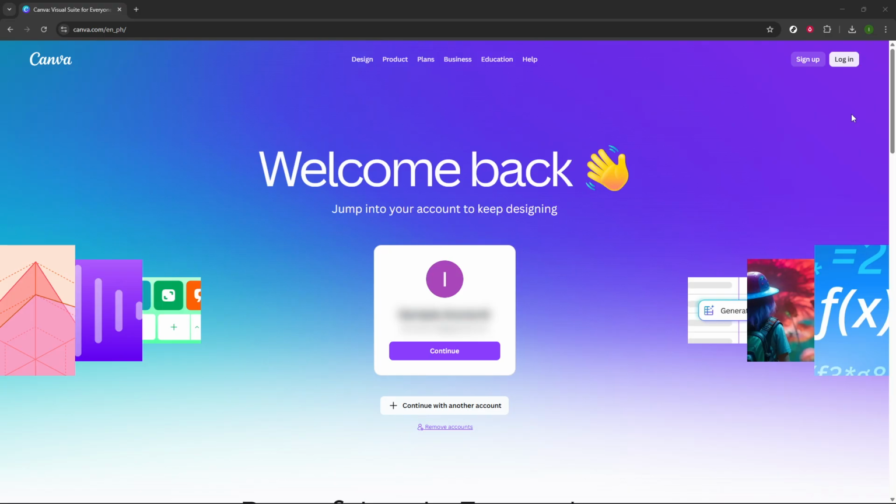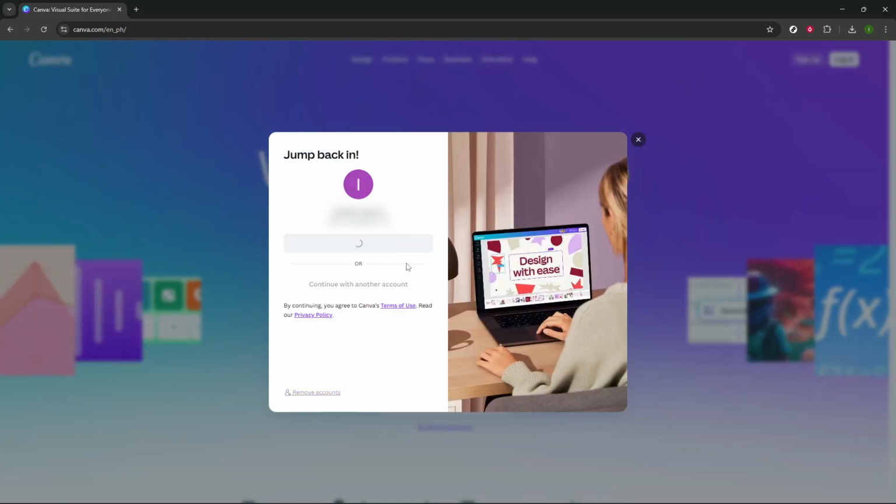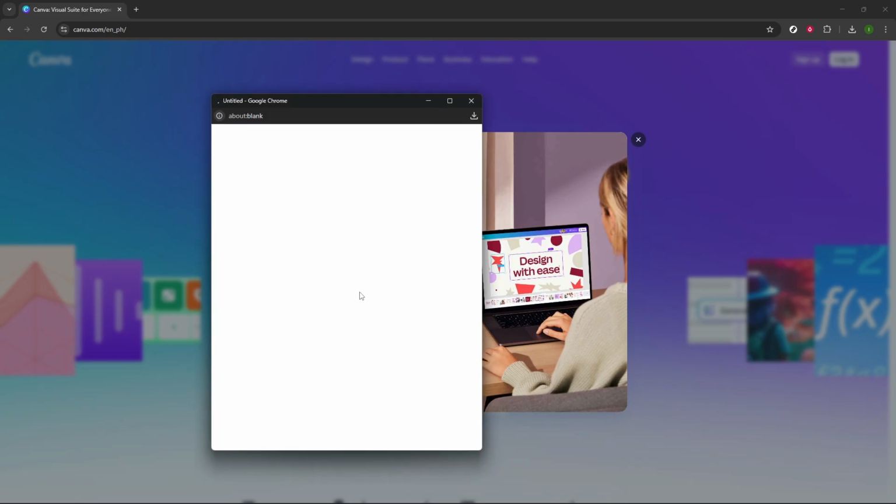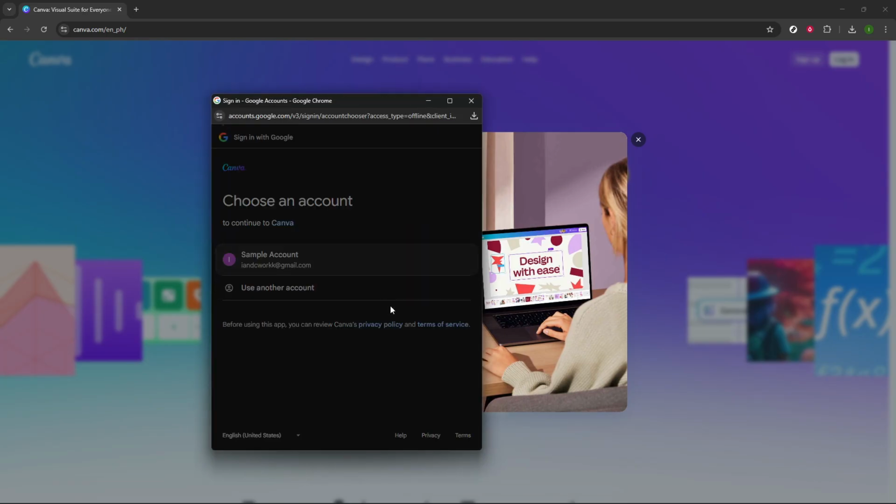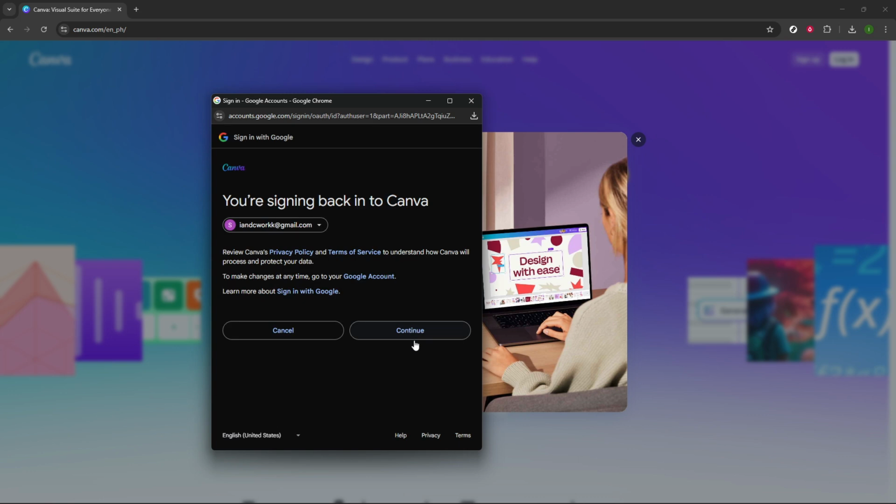First, open your web browser and navigate to Canva's website. Once the page loads, you'll see the option to log in. Click on Login, which will redirect you to the login page. If you've used Canva before, you'll see various ways to log in, such as using Google or Facebook, or by entering your email and password. For now, I'll assume you've used Google.